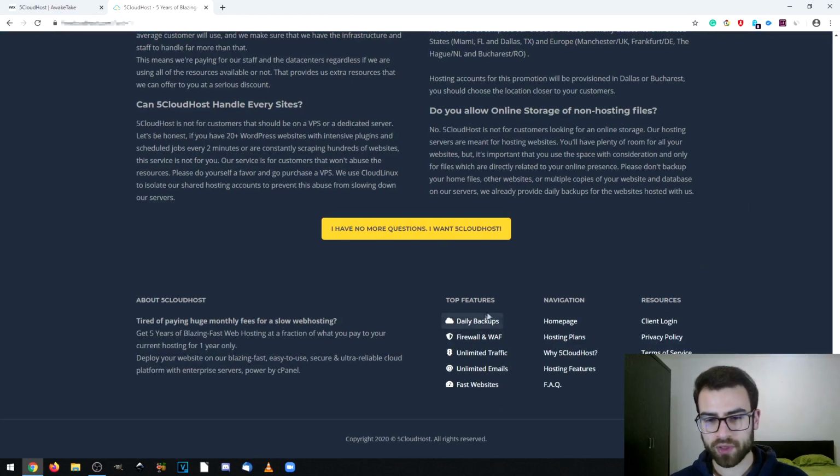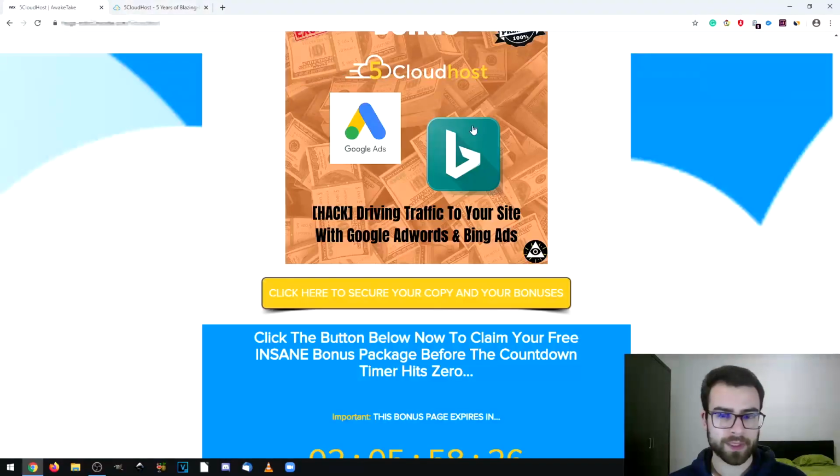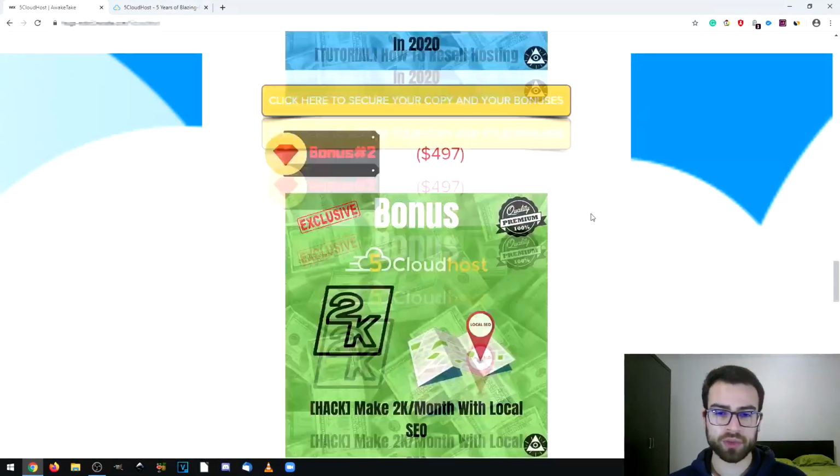Then down here, as you can see, the top features here. As you can see, daily backups, firewall and everything like that. But then you can also navigate to the hosting plans, why choose 5CloudHost, hosting features, the FAQ, and here you can also log in. You can see all of this information as well. So that being said, let's jump into my bonus page.